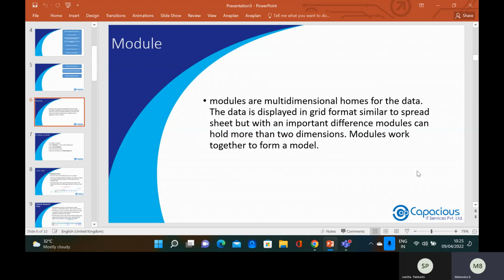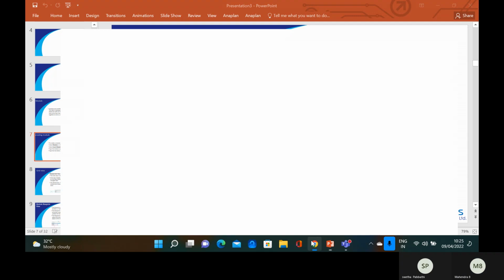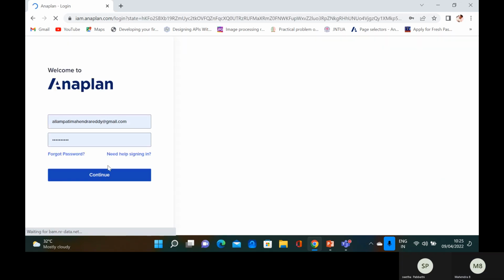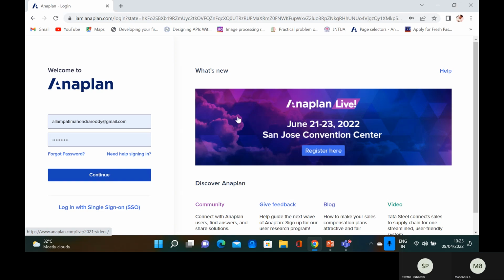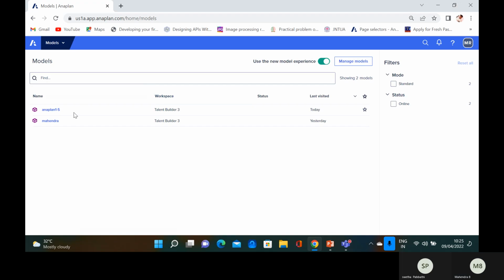Modules are multi-dimensional forms of data. The data is displayed in grid format, like a spreadsheet. The major difference in a module is that we have two or more dimensions assigned. Modules work together and form a model. Creating a module is quite simple in Anaplan. First log into the workspace, then create one model. After login, create one model.